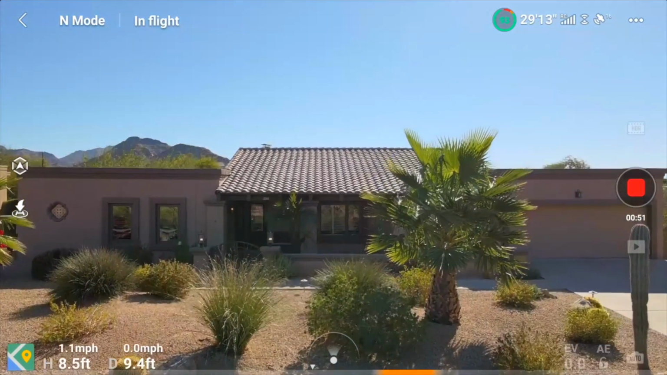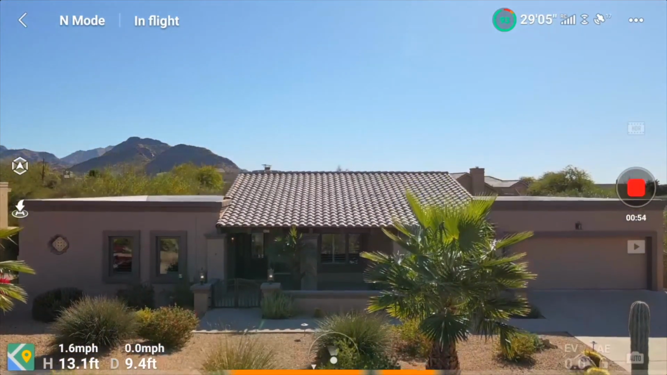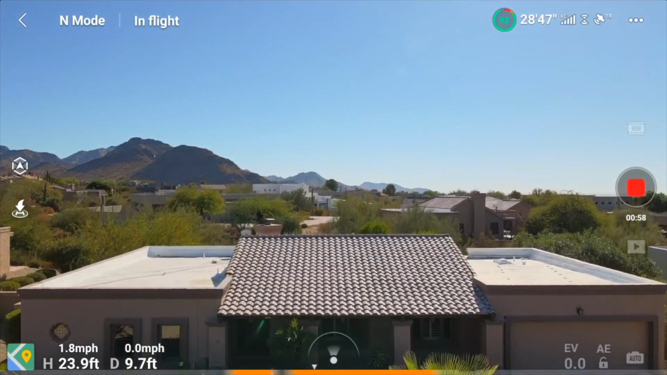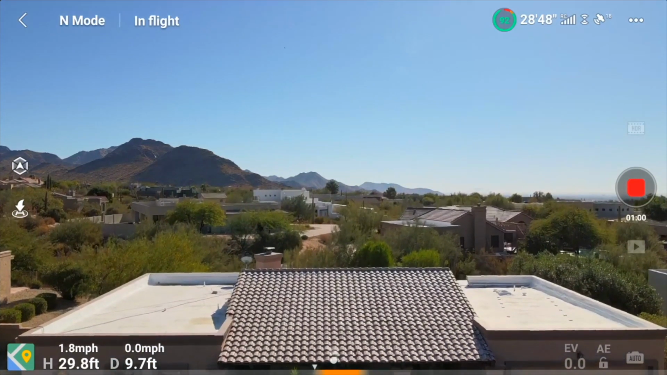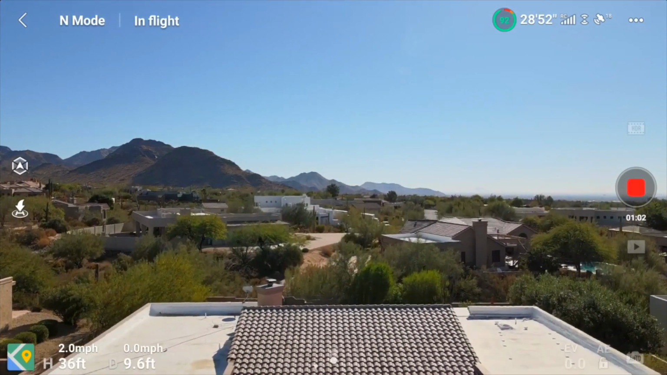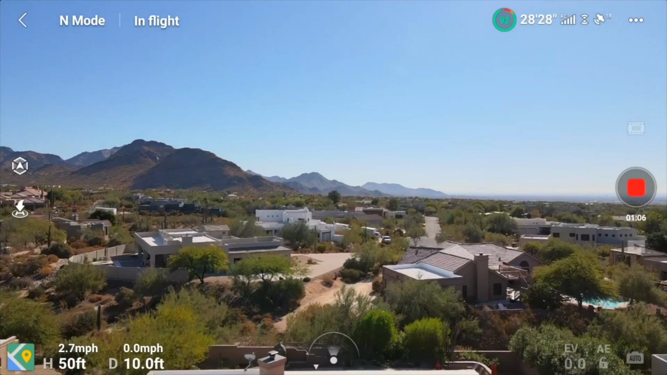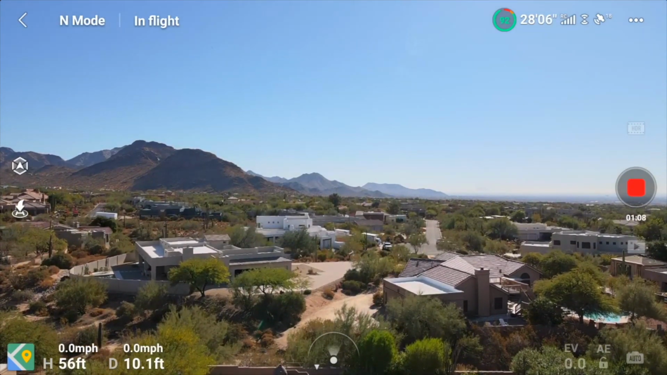Just reveal the mountain range to the back. I think this is a great shot. And I'm clear of that tree. All right, so once I'm clear of the tree, I like that shot.